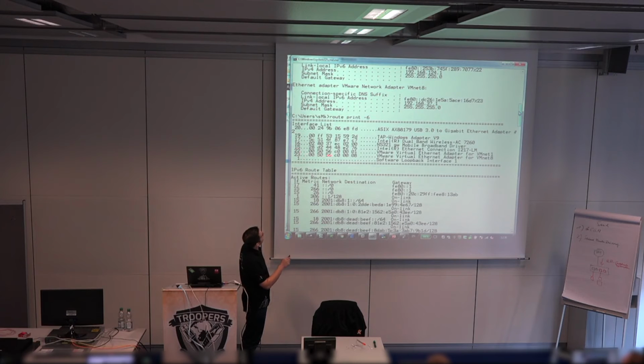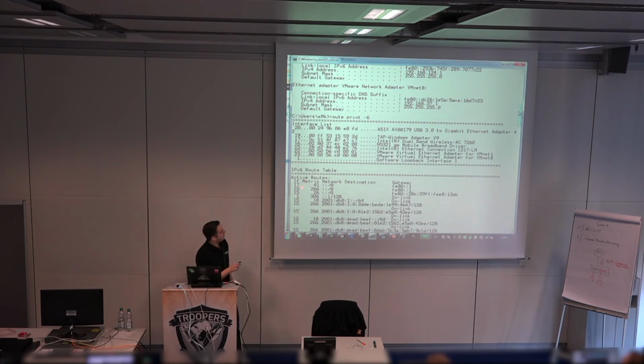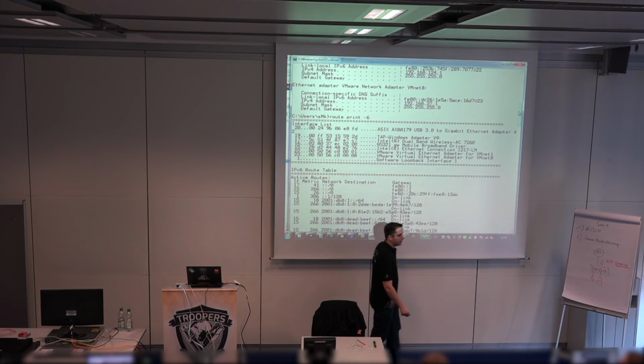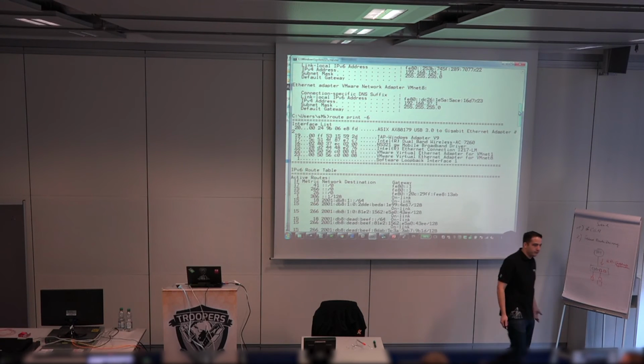Number 15 is my Ethernet connection, correct. But what we see here now for the default route for my Ethernet connection is that we have 2 separate gateways. But looking at the metric, it is different. And from a routing perspective, the lower the metric, the better.